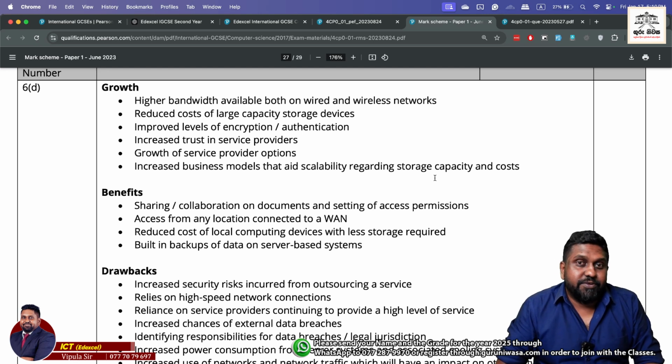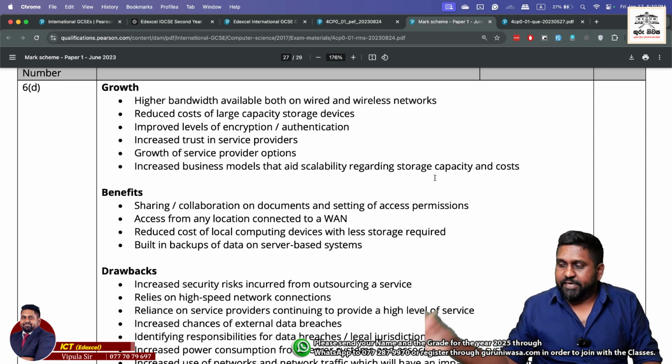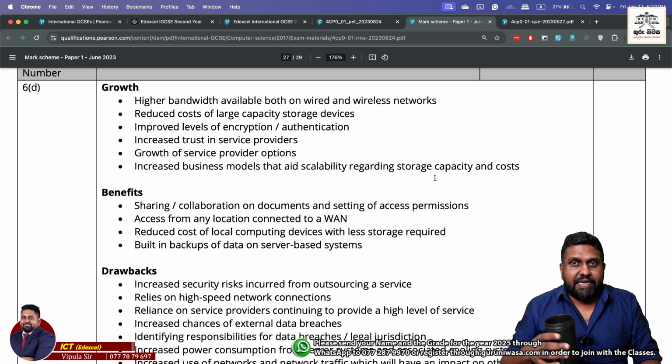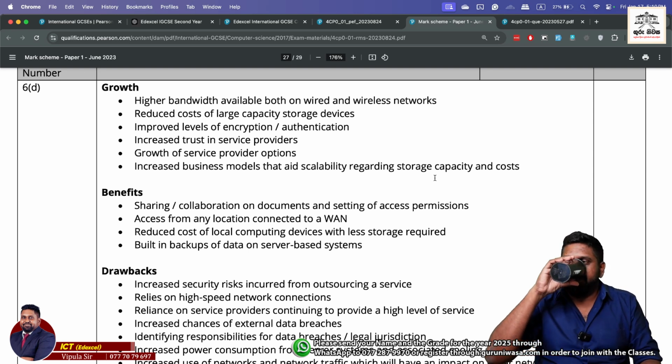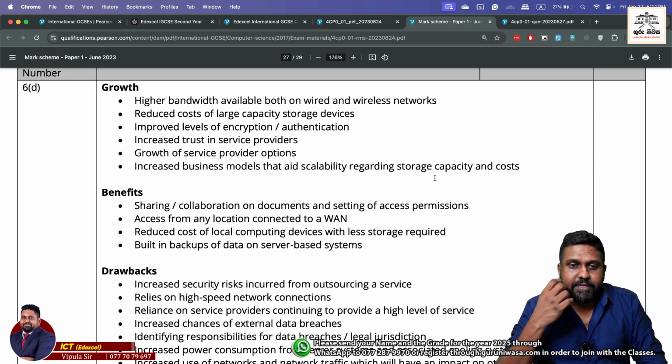Because whenever you want to upload or store some data, obviously the cost matters a lot, right? Because getting a hard disk, setting it up, and getting everything up and running has a certain cost attached to it. So that will be the benefits.